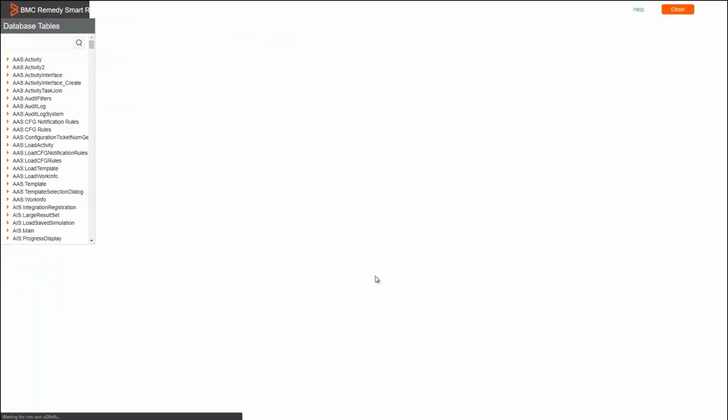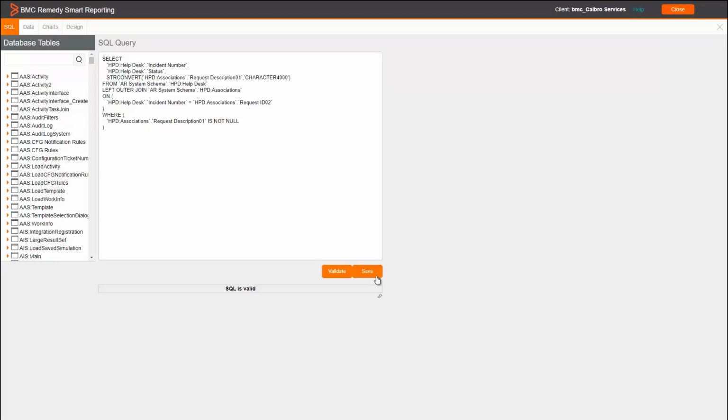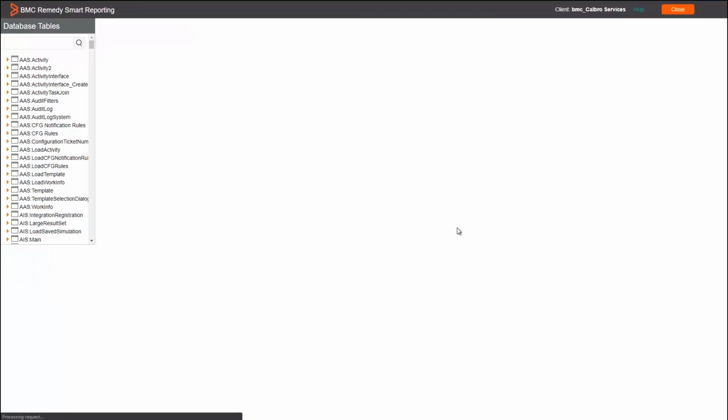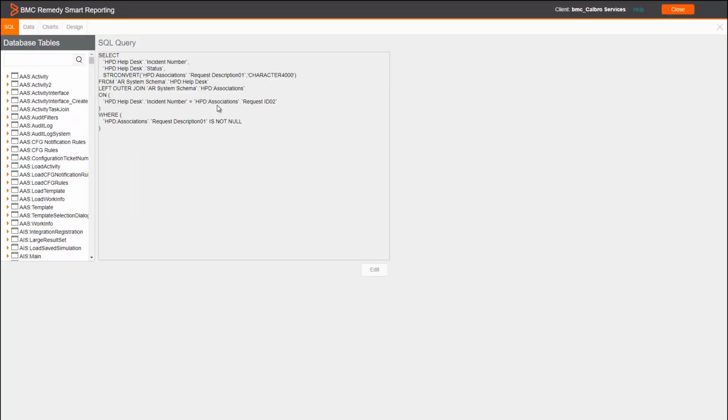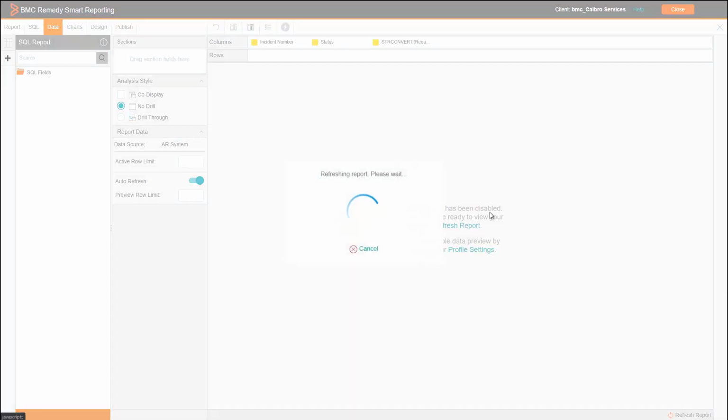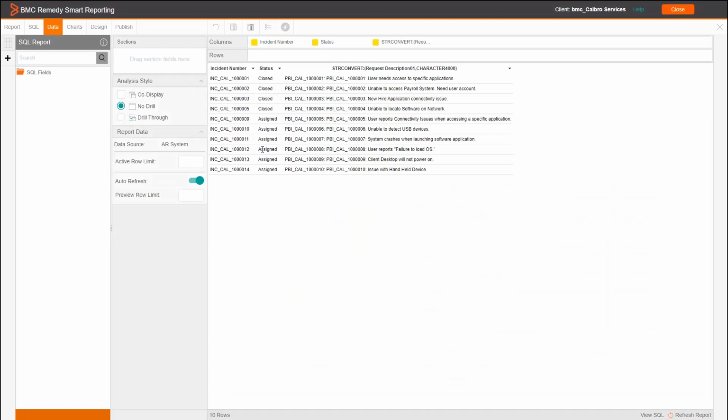So let me validate this. SQL is valid. We need to save it. And we can go to data. We will get the same amount of information as we get in our last report, and we don't have to drag and drop any fields in here. This is for, as I said before, advanced users that know how to create these kinds of queries and want to do it the old-fashioned way, to create their queries directly and make any case statements on the fly. This works very well because it's a faster way to get your reports created.